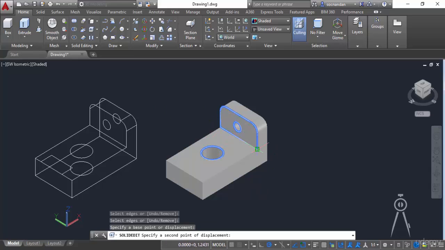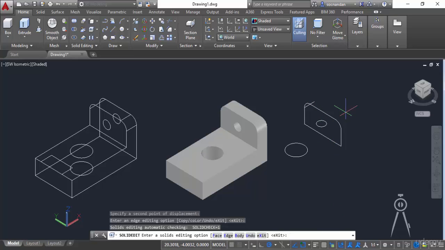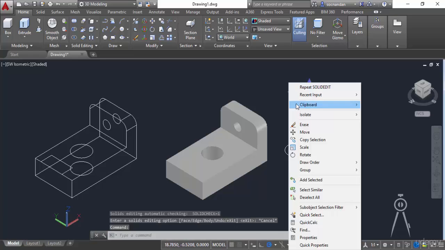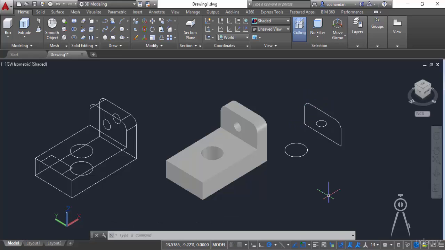Now specify a base point and a destination point where you want to move these geometries. And here we have the complete 2D geometries. Now you can see that we have some extra geometry also because that was selected accidentally. So let's press escape to exit this and we can delete this extra geometry. And in this way we can extract 2D geometries from our 3D geometries.